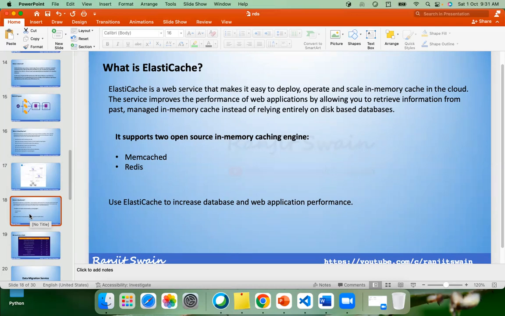So when we talk about in-memory cache, it's very simple, guys. I'm not going to spend more time on this ElastiCache, as it is not used that much, but I'm just giving some hints, knowledge and basics on ElastiCache just to remember it. Okay, and if something comes up in an interview, you can at least answer it.